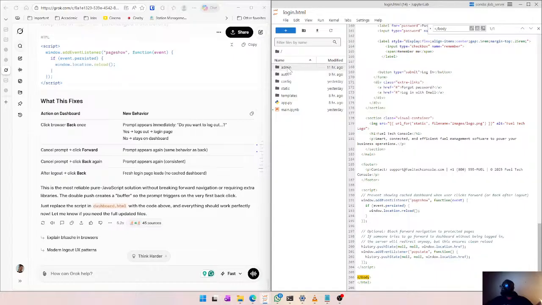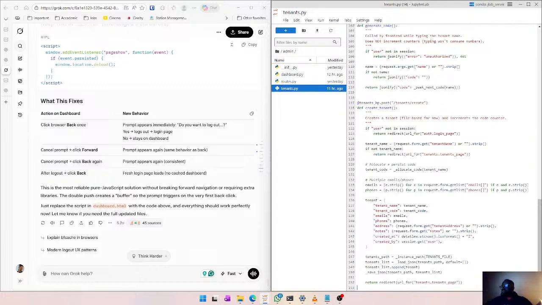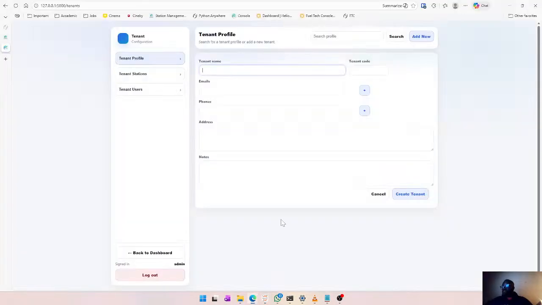Admin. So we have the dashboard. That's the one. The dashboard is what you see first when you log in. Then this is the tenant code, right? So this is where I'm at now.